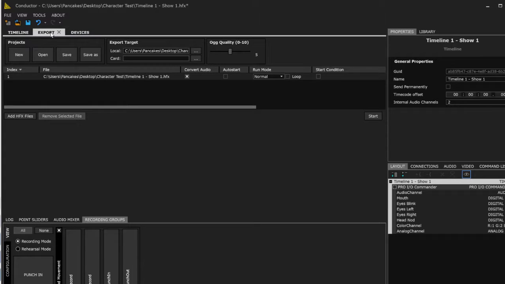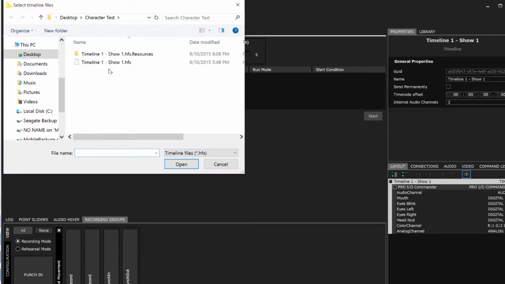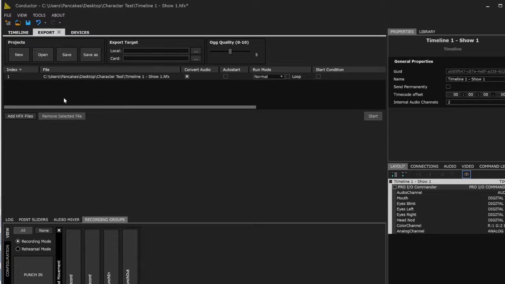But for now, I want to export. And to do this, I can either open an existing export project or I can create a new one. I'm going to go ahead and create a new one so that you can see this step by step. The first thing I'll do is hit New Project. Now that I've done this, I'm going to go back and simply add any HFX, which are our timeline files, to this project. Here, I'll just add number one.